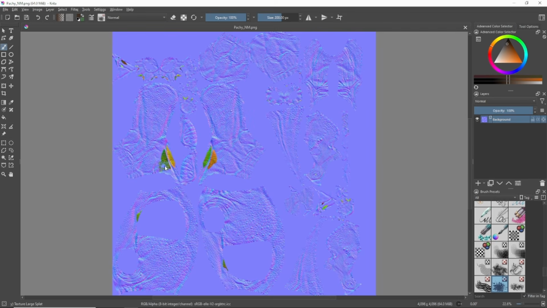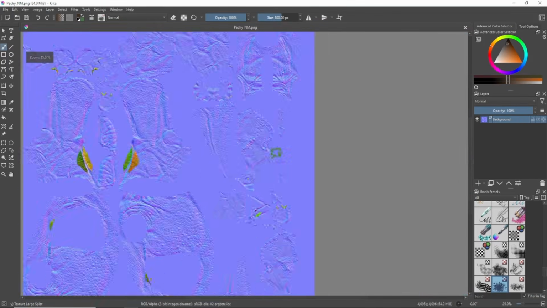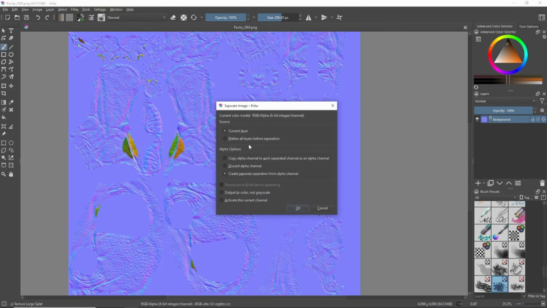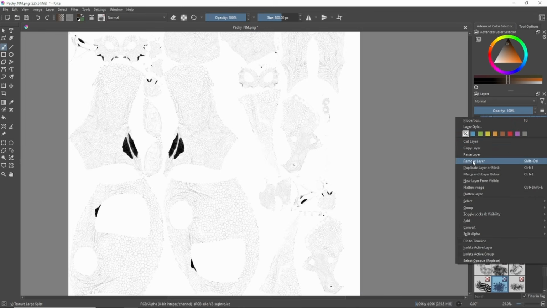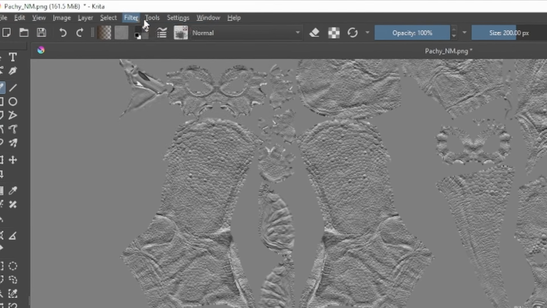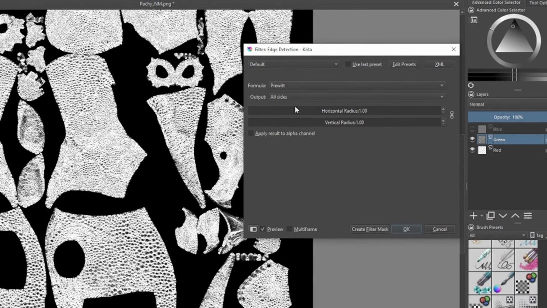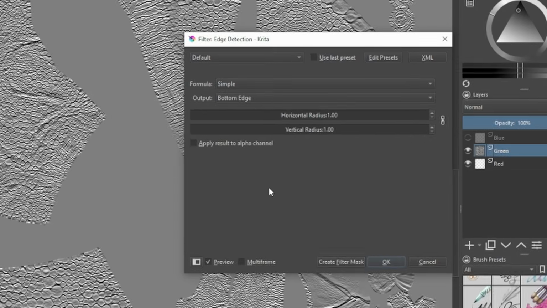Then to create the curvature inside of Krita, which is a free software similar to Photoshop, bring in normal map, go to edit, go to separate image, and press OK. Then delete the alpha, delete the normal, and then in the filter, select edge detection, change formula from prewitt to simple, output to bottom edge, and press OK.